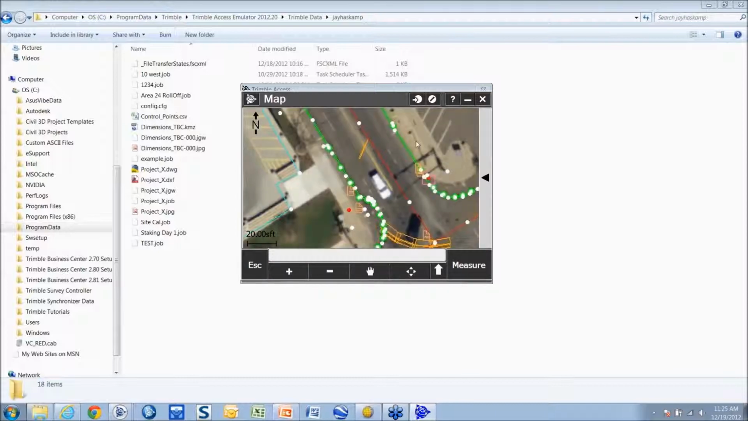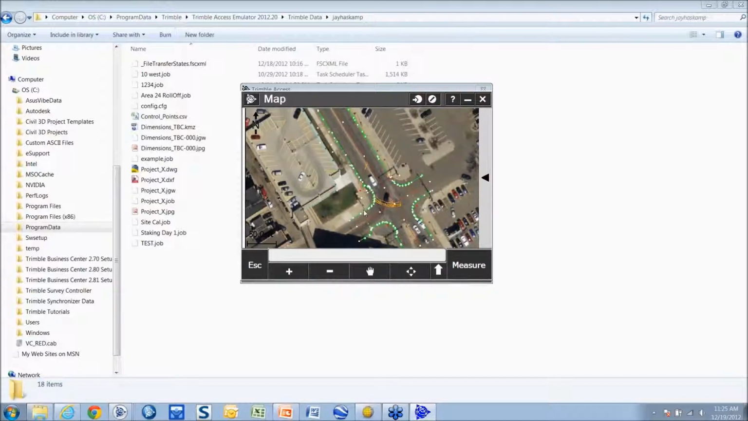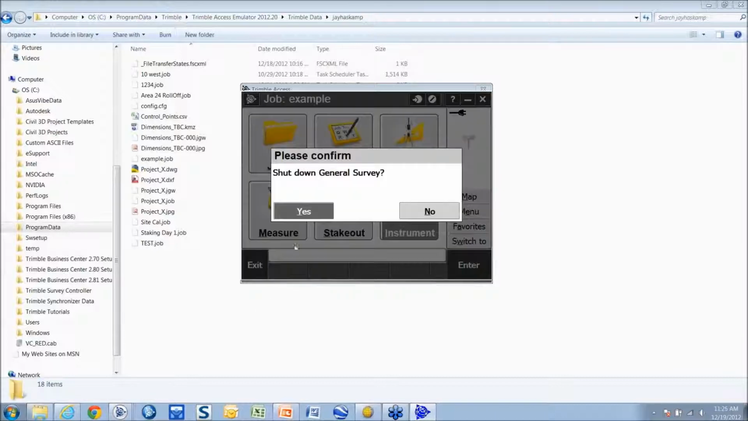And as I survey, now this captured the lines I had on the screen as well, but as I survey now, this is georeferenced, and I can see my points and my line work populate in real time over this image.